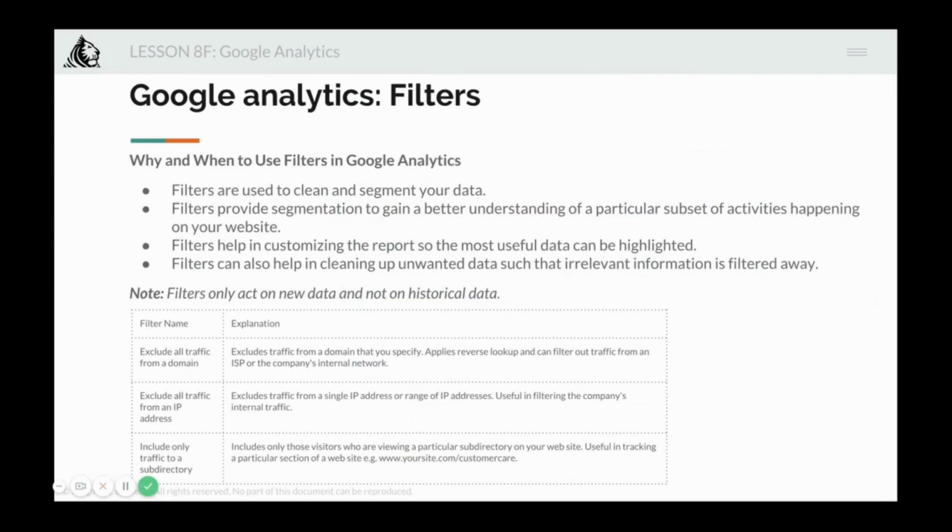So filters provide segmentation to gain a better understanding of a particular subset of activities happening on your website. Filters help in customizing the report so the most useful data can be highlighted. Filters can also help in cleaning up unwanted data such that irrelevant information is filtered away. And filters, by the way, only act on new data and not on historical data. So for example, if you applied a certain filter right now, then only the new data that is coming after this moment will be filtered. Otherwise, they will not be filtered, right?